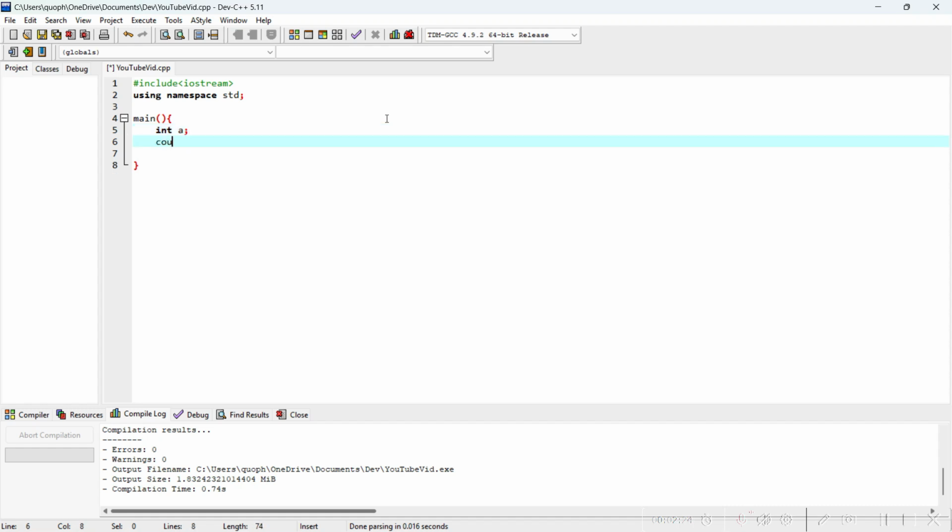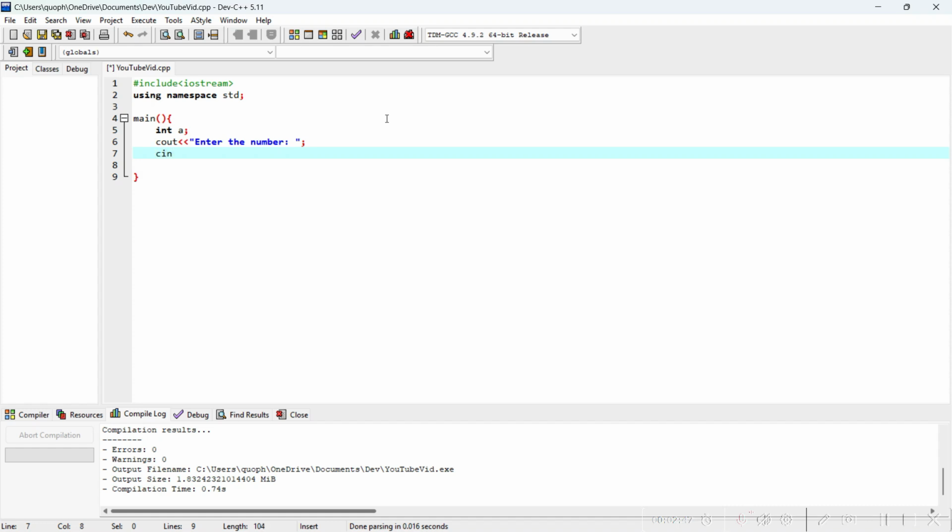And then we cout. Cout meaning we want the code to display on the screen: "Enter the number." So we want the code to display on the screen to the user to enter the number the user wants to know if it's an even number or odd number. And then after that we cin. To allow the user to type the number, we need cin for the code to accept an answer from the user.